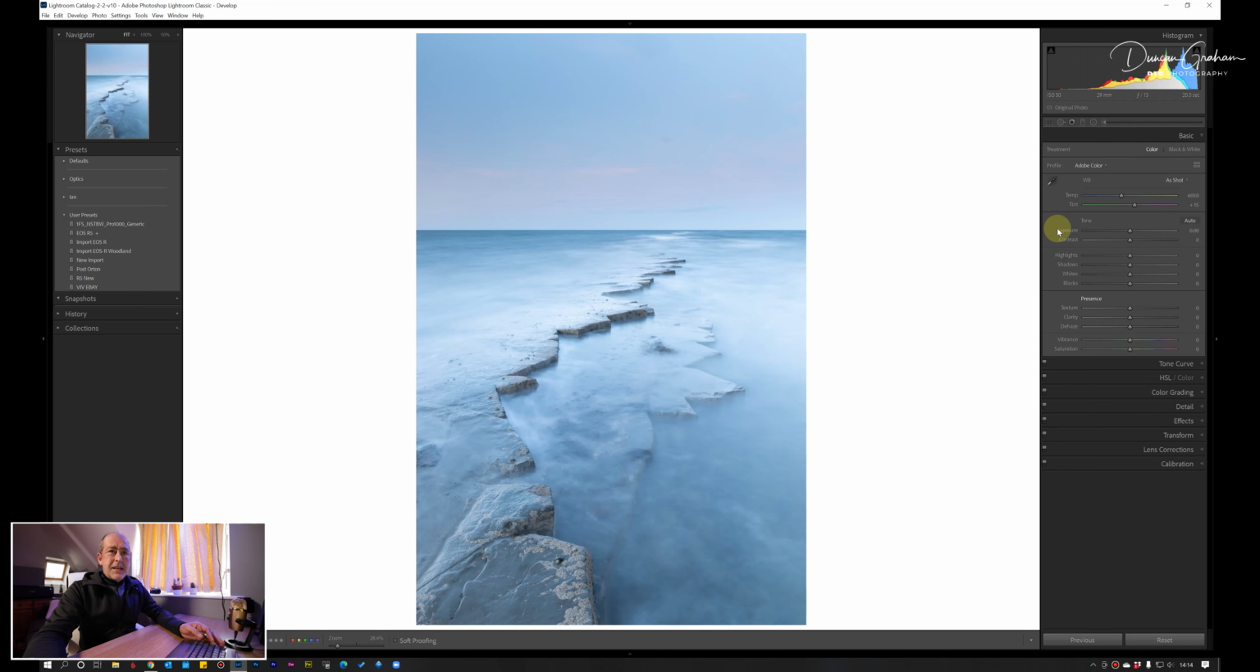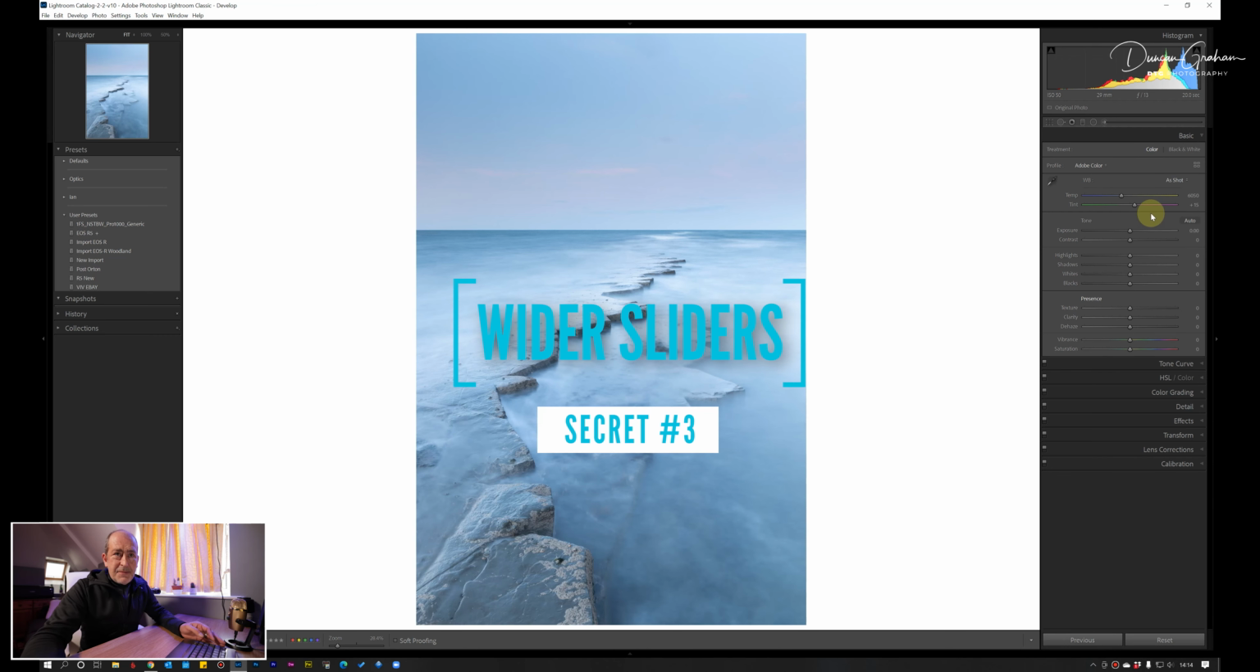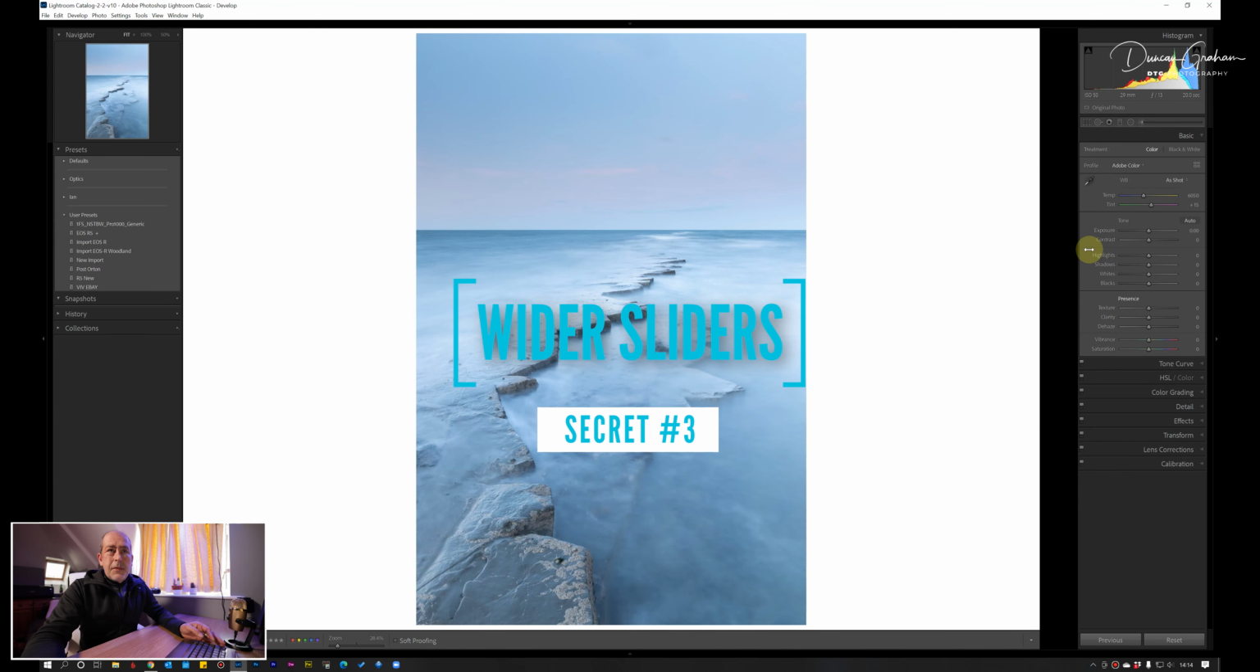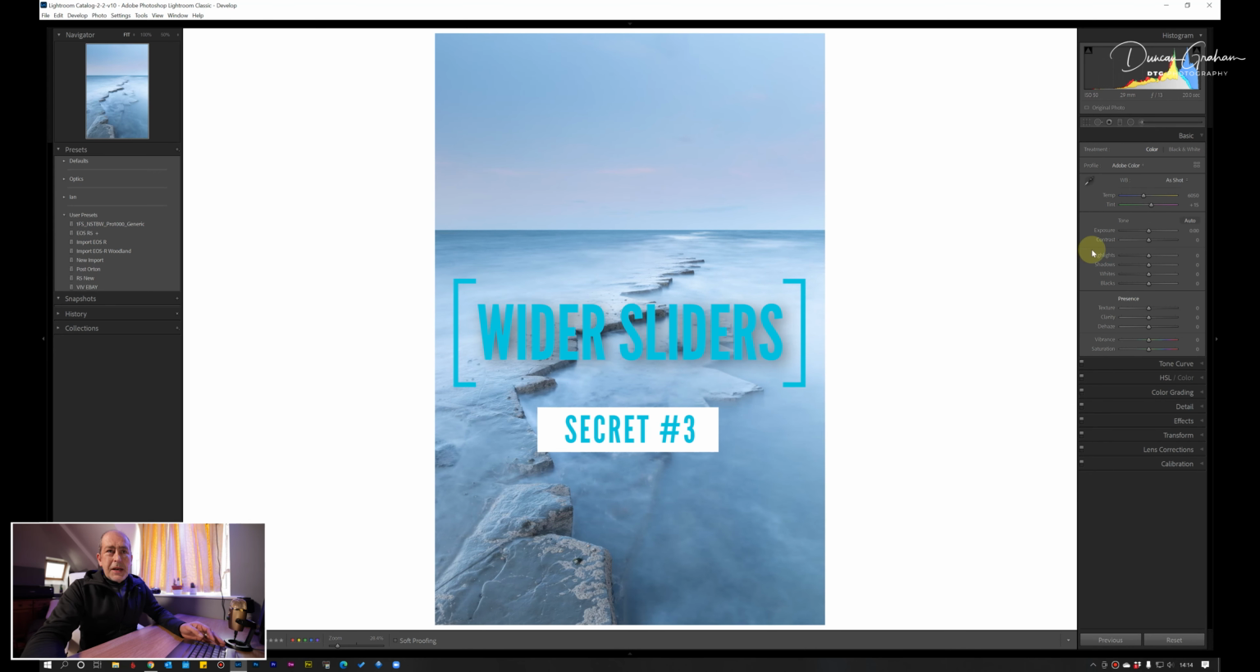Secret number three, make the sliders wider. As standard, when Lightroom gives you these panels in the develop module, these sliders are quite narrow. So if you just click and drag on the edge of this box here, which is quite difficult to find sometimes, you can just slide this out, make these sliders much wider, gives you a lot more to work with.